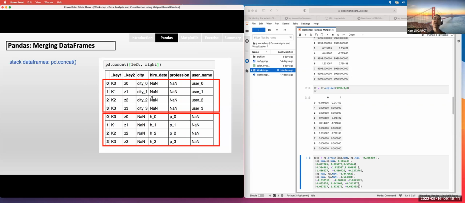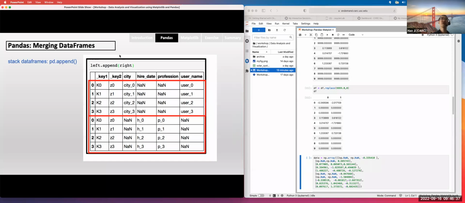And you can also concatenate your right data frame to your left data frame. As I mentioned, some of the columns are different, so it will give you some NaN values. But afterwards, you will concatenate the right data frame to the left data frame underneath this one. You can also use the append option. So that's just two options you can use. You will output the same result.